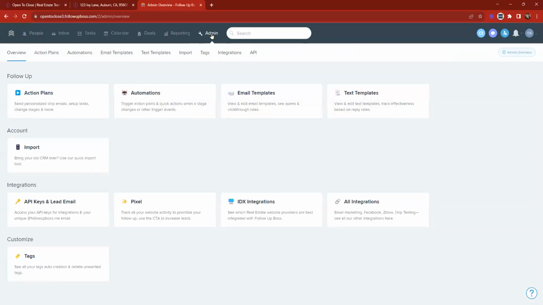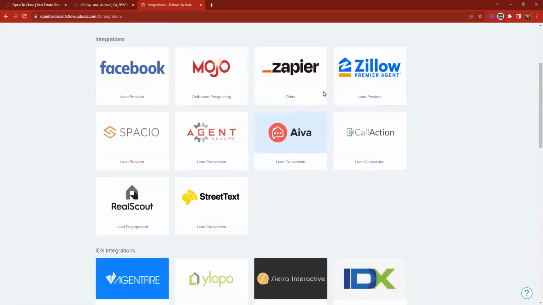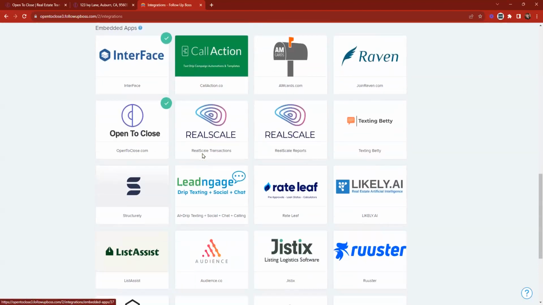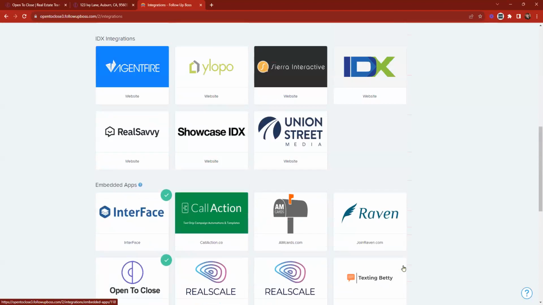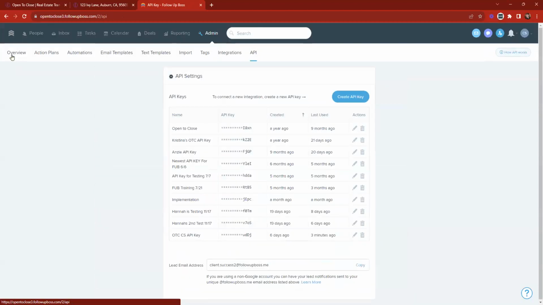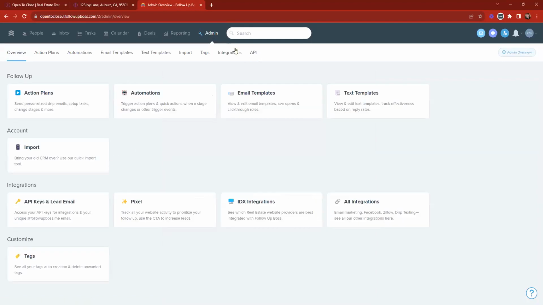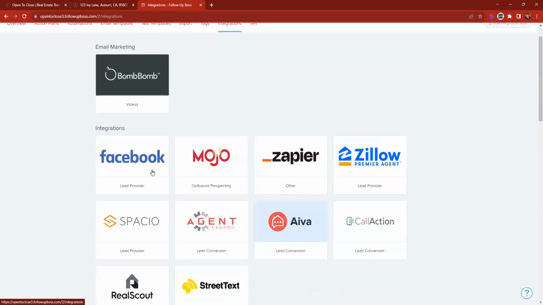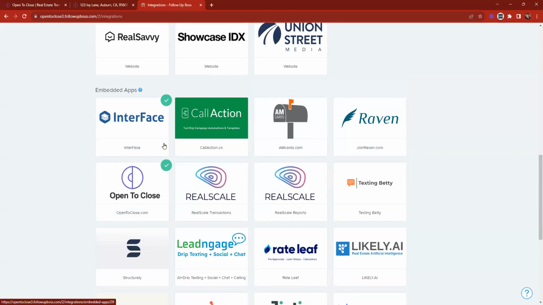I believe it's underneath admin, and then I believe it's underneath integrations. We obviously want to make sure that our Open to Close integration is connected. Embedded apps, we want to make sure that that's got that check mark next to it, and that one's good. I want to say there was another one that we wanted to make sure too. That's our APIs. Maybe it was just that one. I think it's just that one. That's specifically the one that we want to make sure. So underneath admin, integrations, we want to make sure that Open to Close has that little check mark.